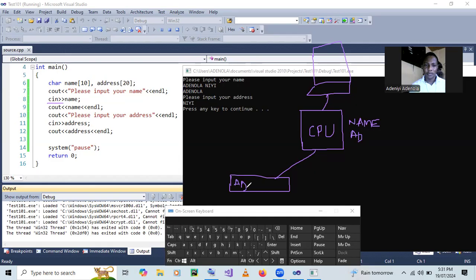Now, after I type the whole Adenola, the issue with cin is that when it sees a white space, it stops accepting input. So the remaining "ni", which I typed, is still in the input stream. It has not been flushed.